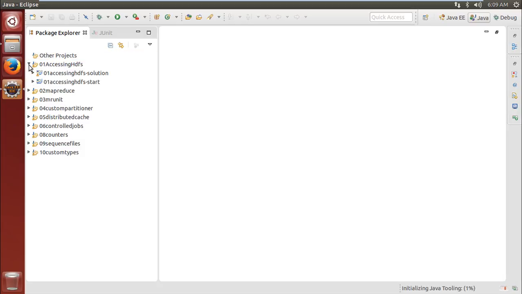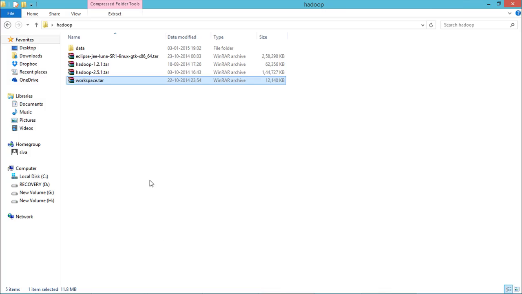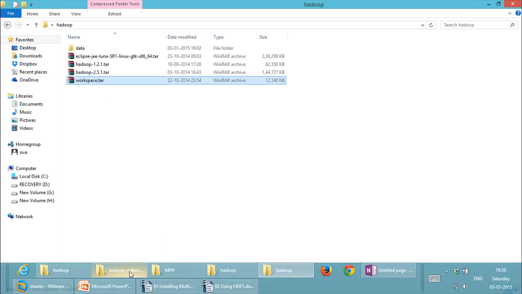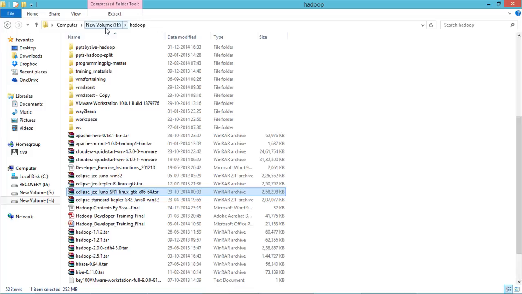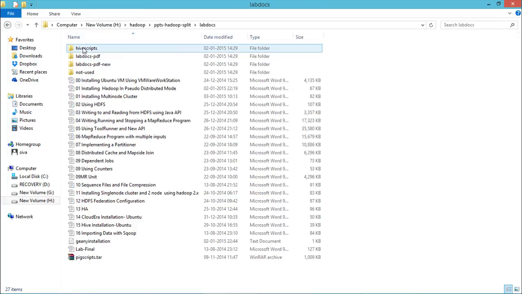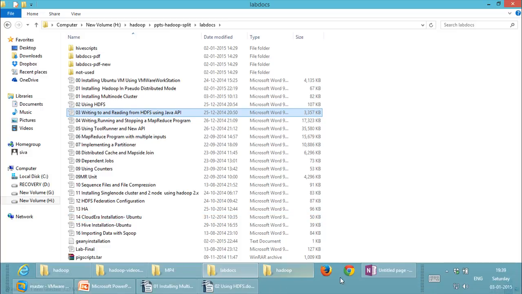For each and every project in the workspace, there will be one solution project which contains the full solution, and one start project on which you have to work. So the start project may have some files already written. You need to follow the documentation given to you. I hope you might have downloaded the documentation by now. Let me just show you. For every module you can download the corresponding documentation, and following the steps in the documentation, you need to complete the start projects.